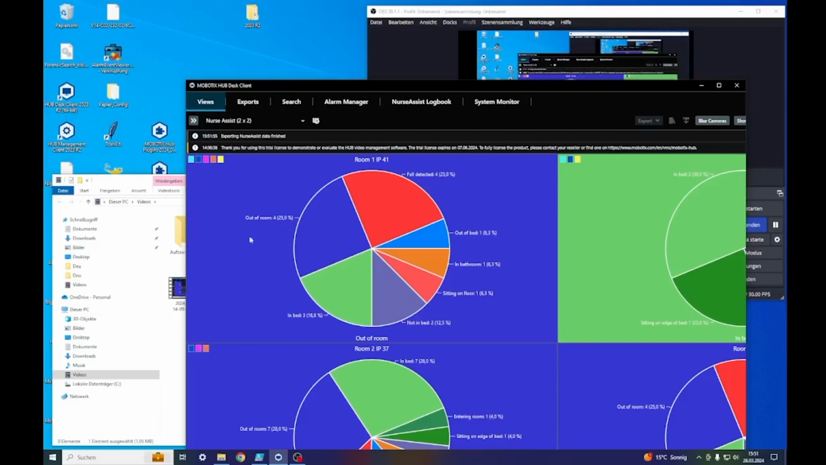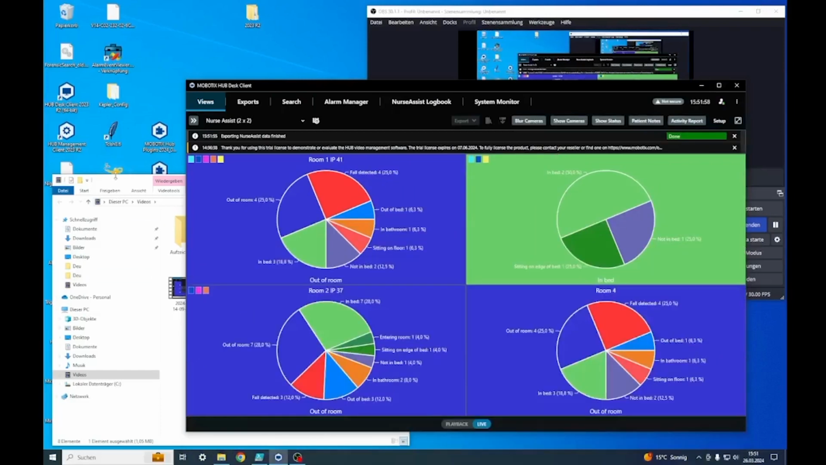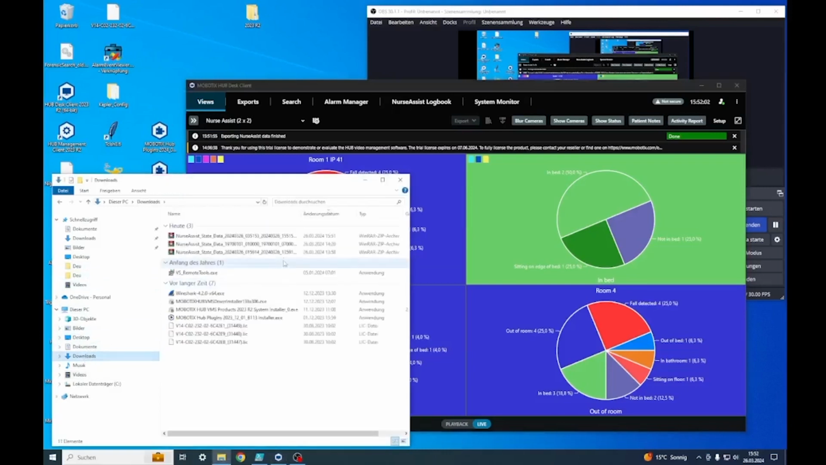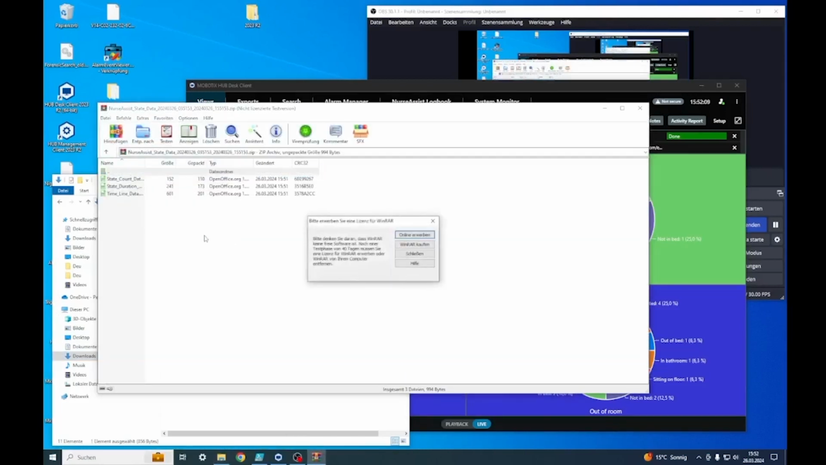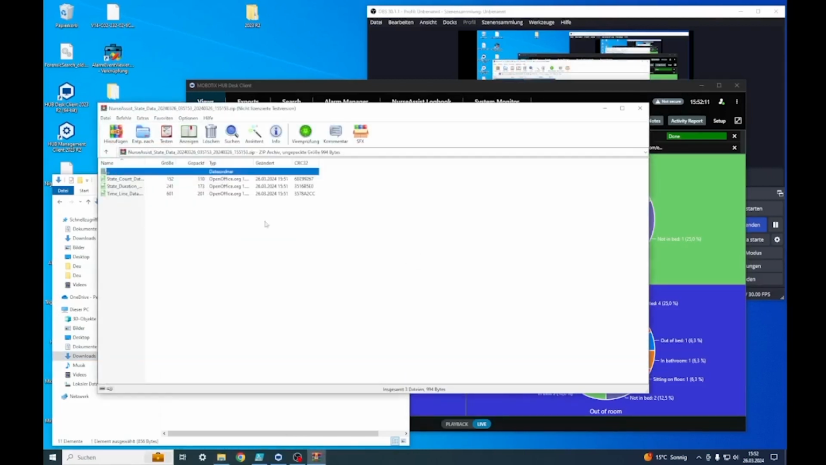How that looks like: we did the export now, and we jump to the Explorer window, and there you see we have a zip file, and by extracting that we can see that we have three different CSV files: the state count, the state duration, and the timeline data CSV. All of that makes it possible to make further progress with your Excel program to get additional analytics out of it.